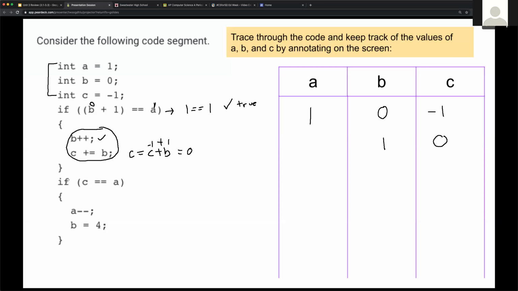So now when we go down to this if statement, it's asking, is C equal to A? So it's asking, is 0 the same thing as 1? That should be double equals, sorry. Double equals A, which is 1. That is false.